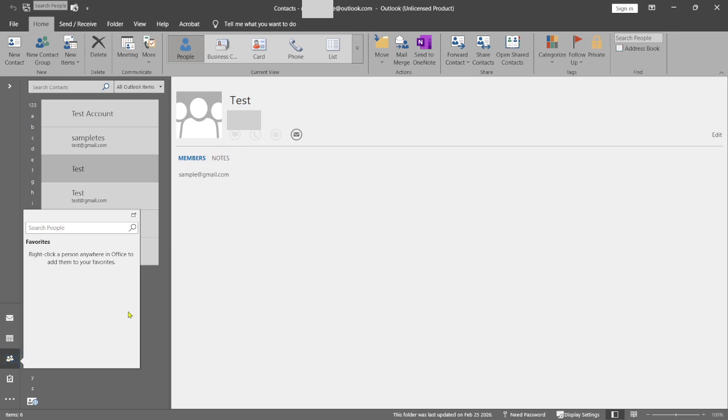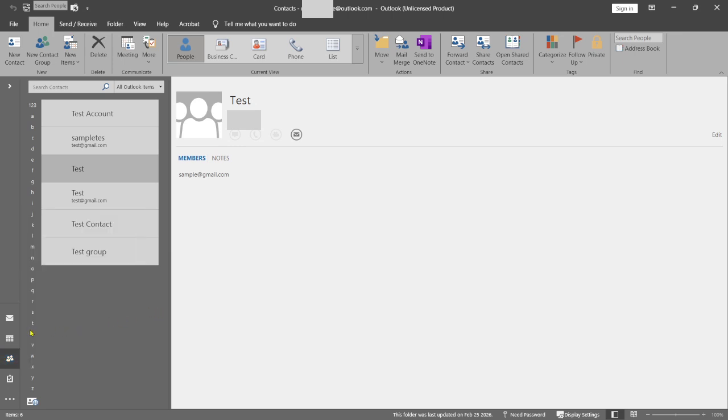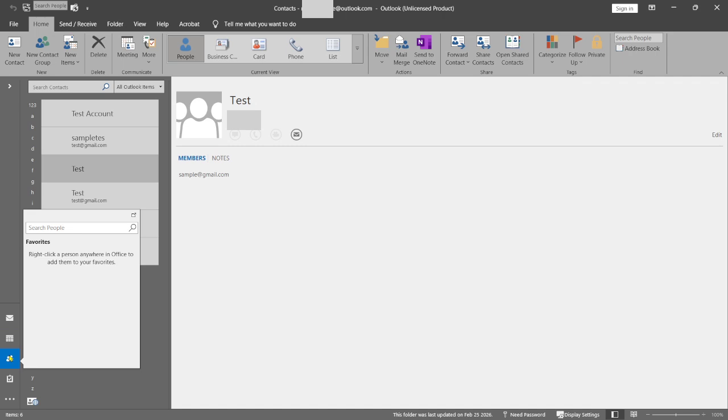First, go to the Outlook app. You can open Outlook on your computer or use Outlook on the web in your browser if that's how you prefer to work. Make sure you're signed into the right account where you want the list to live, because your groups will stay with that account.